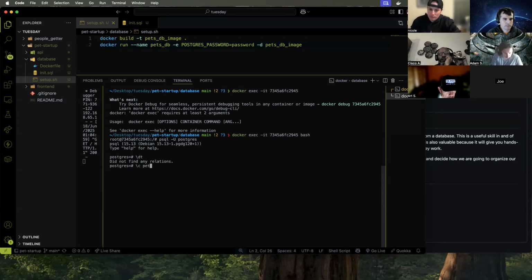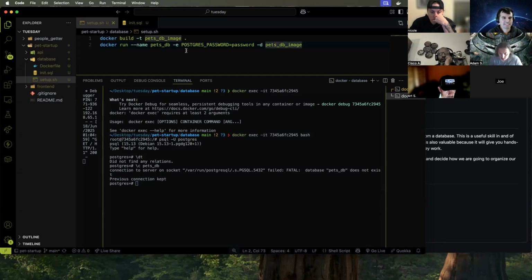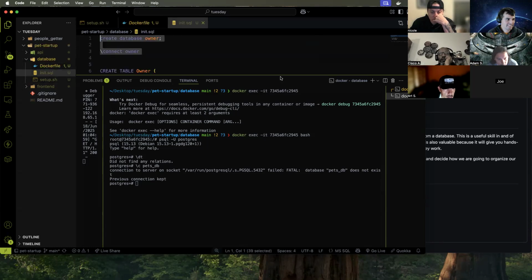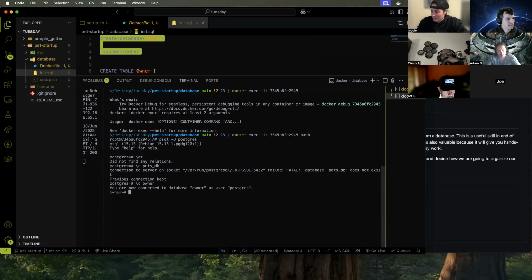What's my database called? PetsDB, right? Isn't it PetsDB underscore image or no? I called it PetsDB. No, PetsDB is what? I screwed up, guys. PetsDB is my container name. PetsDB image is the image, but I am trying to connect into what database? Owner. Change to owner.